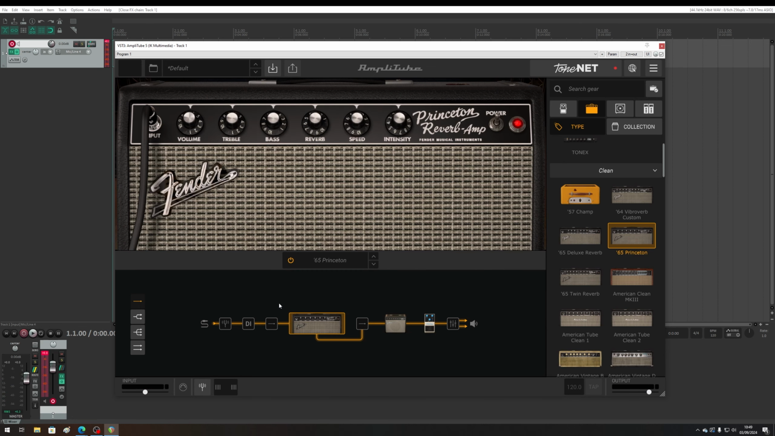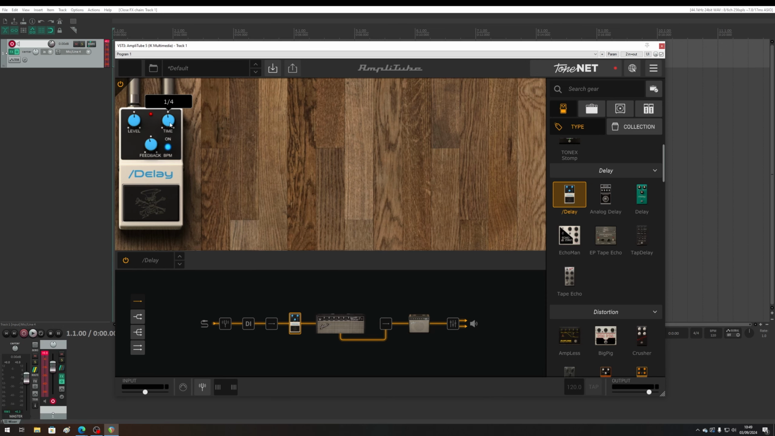The neat thing about AmpliTube is that it's much more pedalboard-like, so it definitely gives a lot more options to play around with things and create interesting sounds. Now, these sounds don't translate to ToneX because you're using time-based effects, but it does work the other way around.